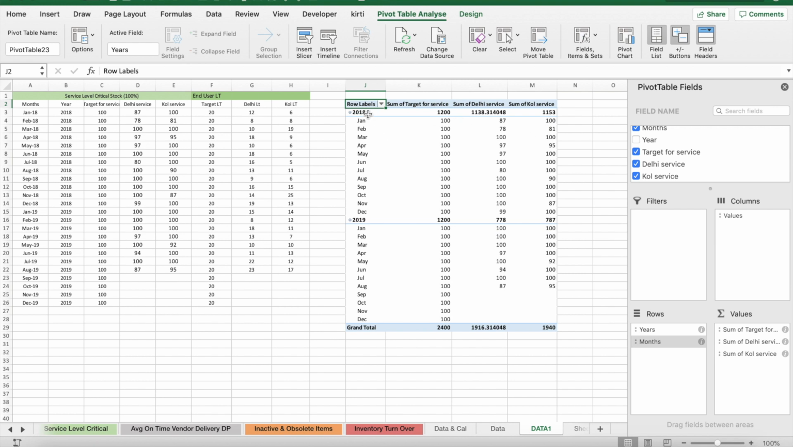So this is the pivot table for service level critical. Let's name it service level critical. So go to Pivot Table Analyze. Here you have the pivot table name. Let's change it to service level critical.